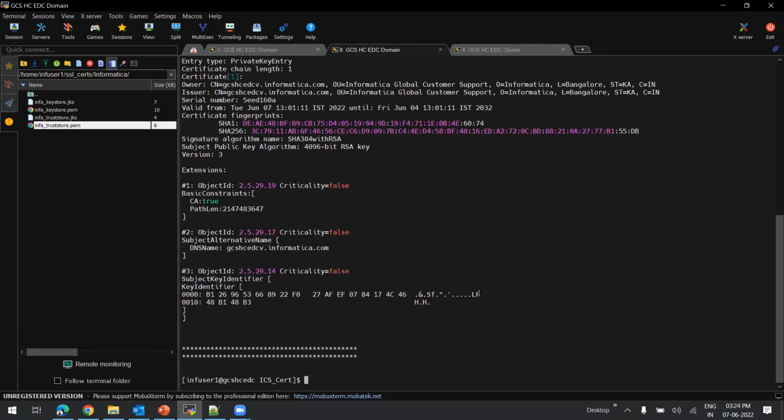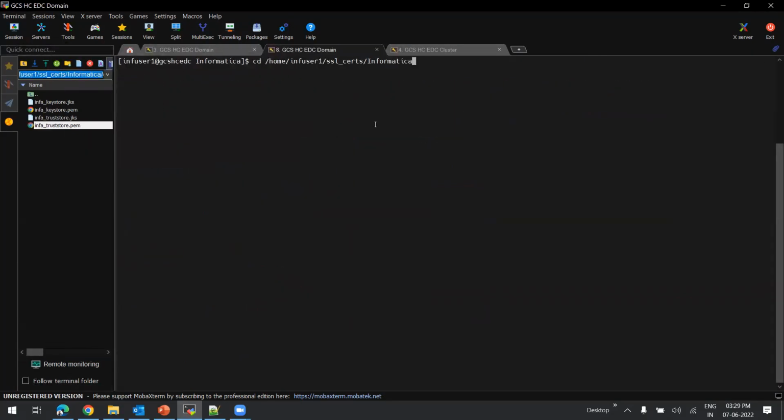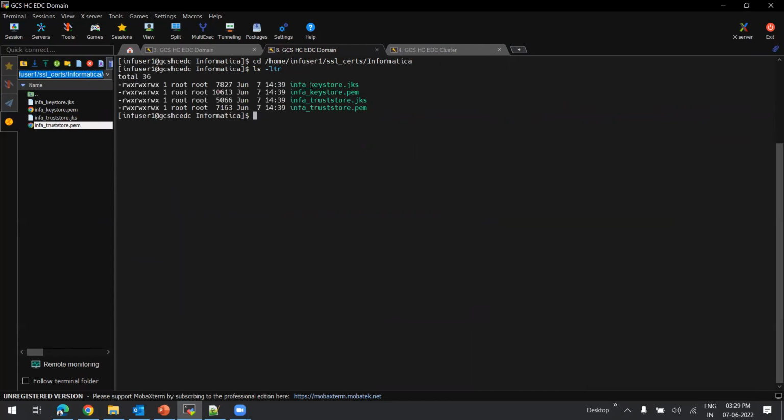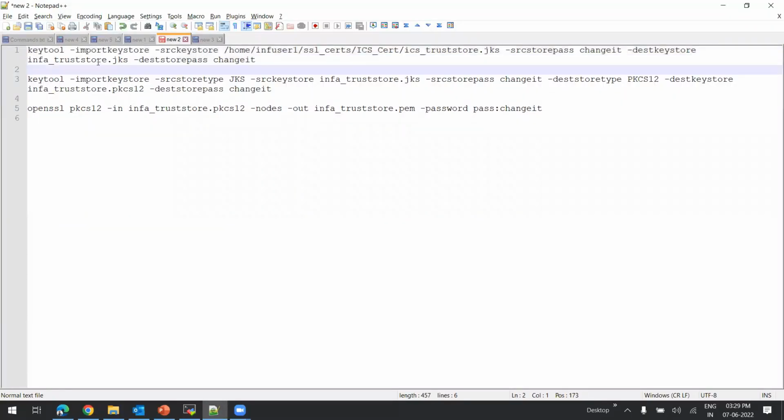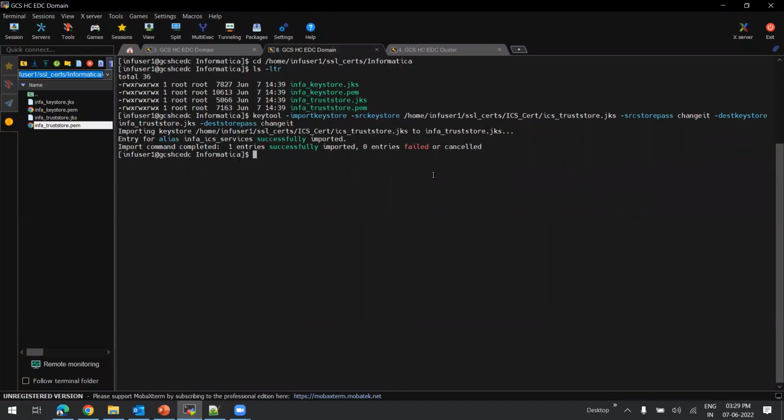So let me clear this screen. Switch to the directory where Informatica domain Keystore and Truststore files are present. So here are my Informatica domain Keystore and Truststore files, and in this Truststore I will be importing the ICS Truststore. For that I can use the keytool import keystore command, and here I have given the source keystore location as the ICS Truststore, and it will be imported into the infa Truststore. Okay, so here I can see one entry is successfully imported.